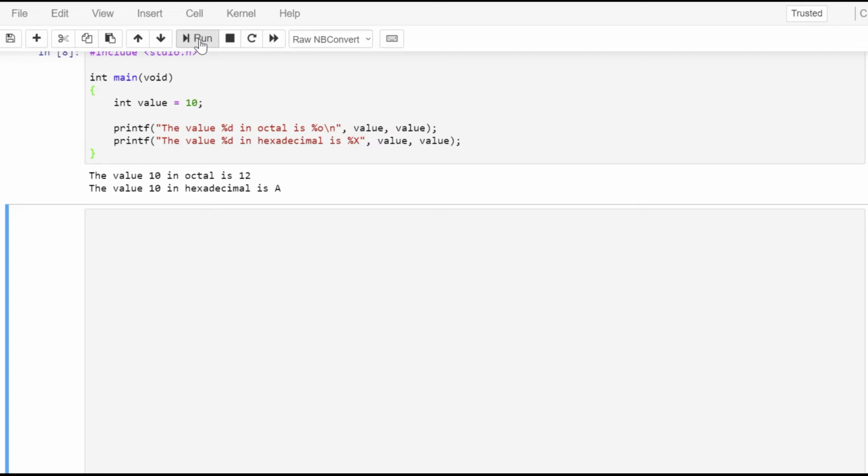And so we printed these values out, but it might be nice to tell the user who's seeing the output that we're using octal and hexadecimal values. And so we can put a prefix on there, which we'll learn next.